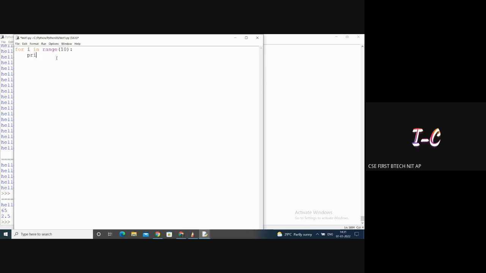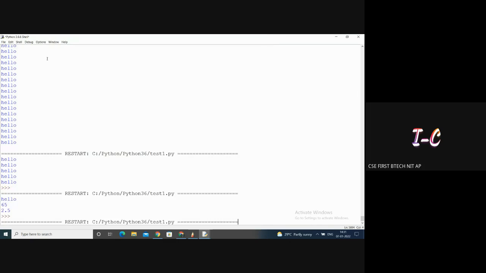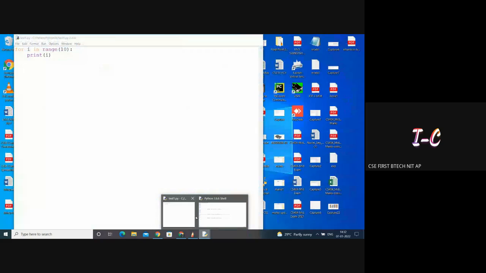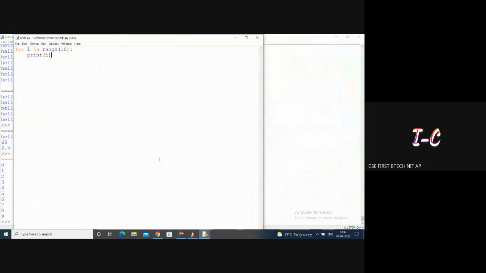So when you just print I, then what are we getting, let us see. Let us run this program and see. See, what we are getting is starting from 0, 1, 2, 3, 4, 5, 6, 7, 8, 9. Till 9 we are getting as an answer. Right. So this is how we use range in the for loop, right?